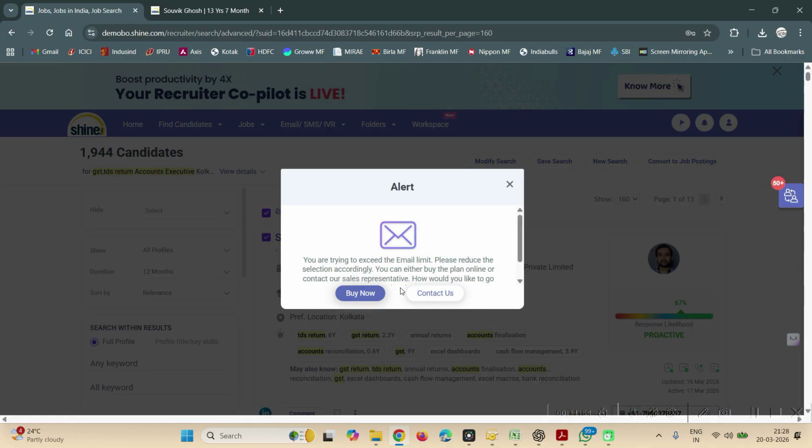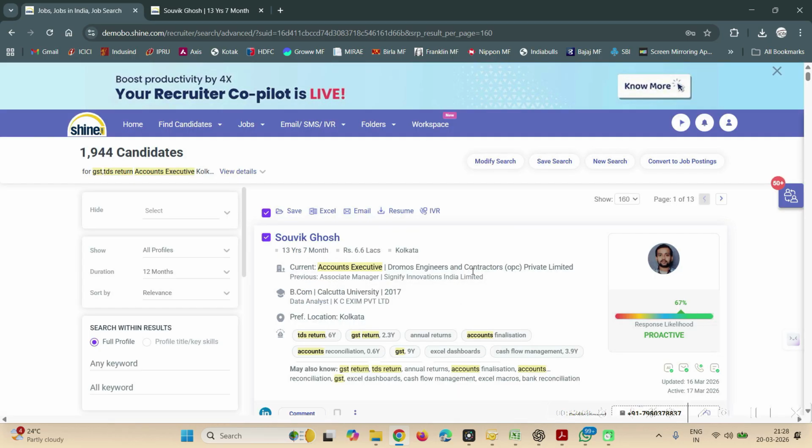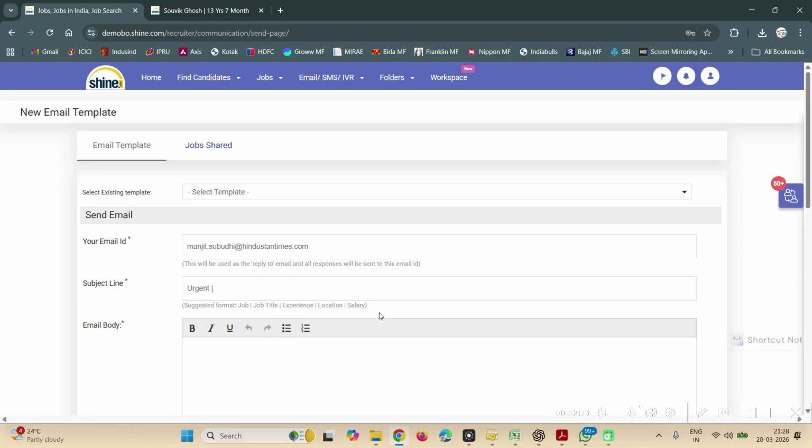Submit, then processing. Since it's a demo account, the mail is not available. So here you can do the mailing. If you have the license version, I mean not a demo account, then in the same option you can send the mail to the candidate. Okay. Since I have tried with one candidate, it is coming there.